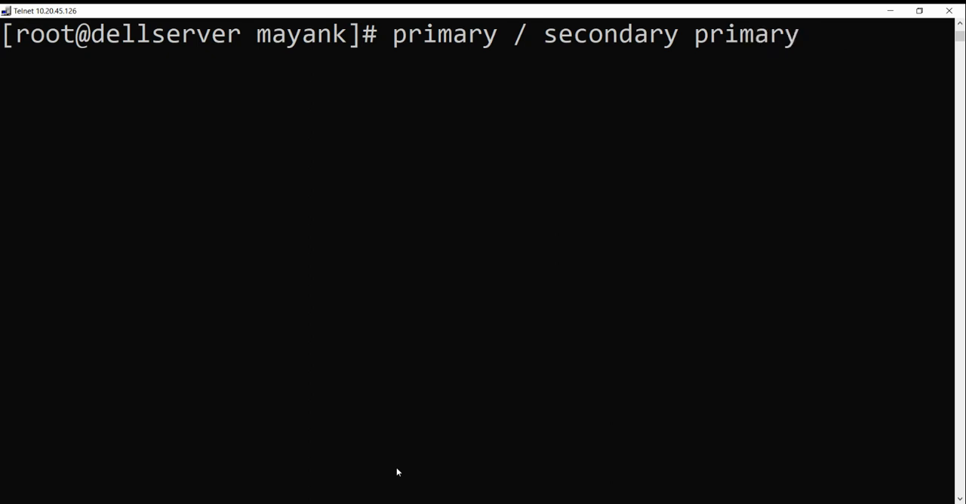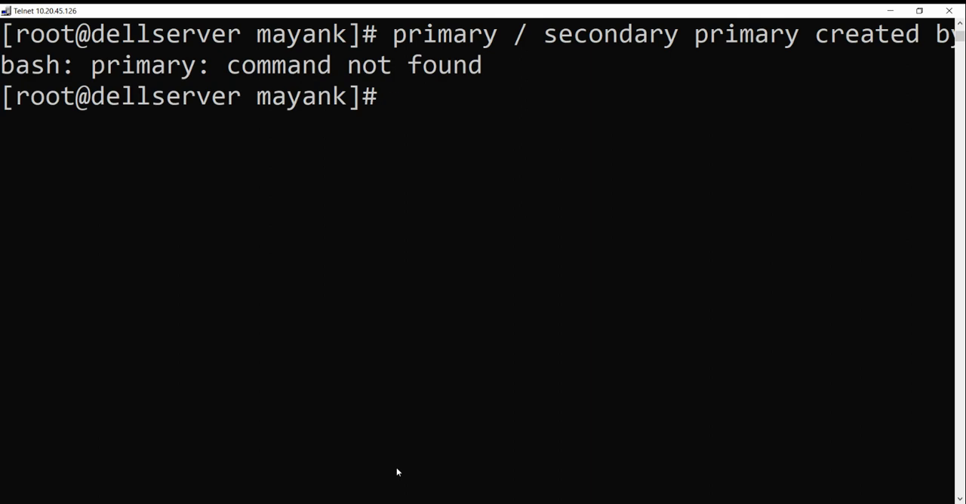Primary is created by the operating system itself when the user is made. Let me type it over here: created by operating system, when we make a user. So whenever we make a user, a primary group is created by the operating system. A user belongs to that primary group. By default, whatever the name of that user is, it becomes the name of the group.